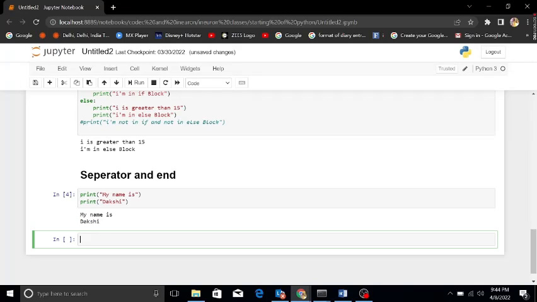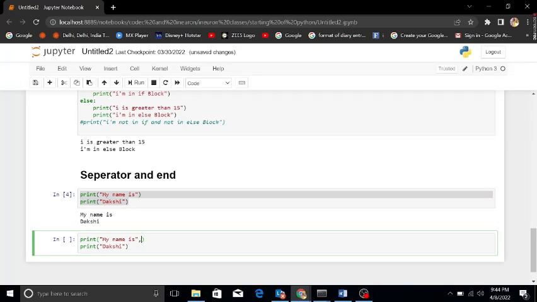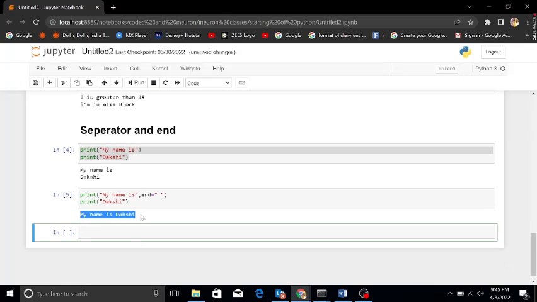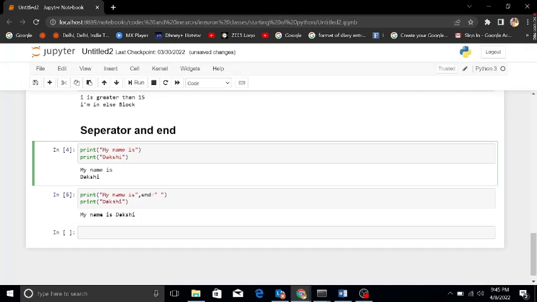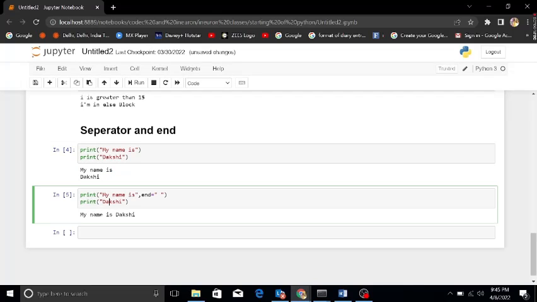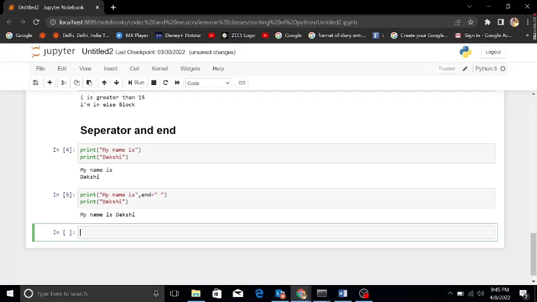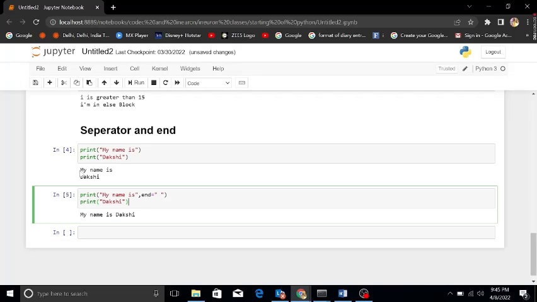But when we use this code and we are adding here end equals to a string, let's see what we will get. We are getting my name is Dakshi in one line. So without adding end, we are getting two lines. Okay, and with the help of end, we are getting only one line, like my name is Dakshi. So this is about end. With the help of end, we will get two lines of code in one line.